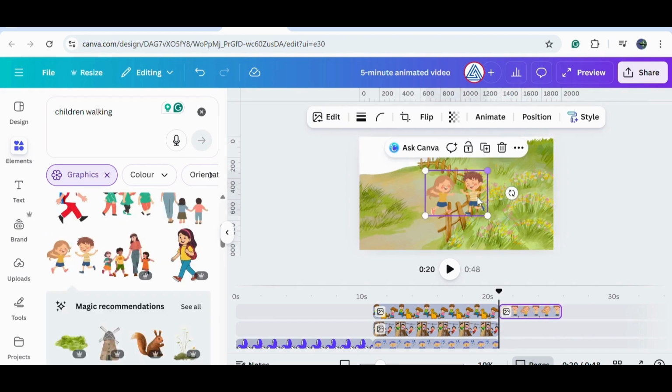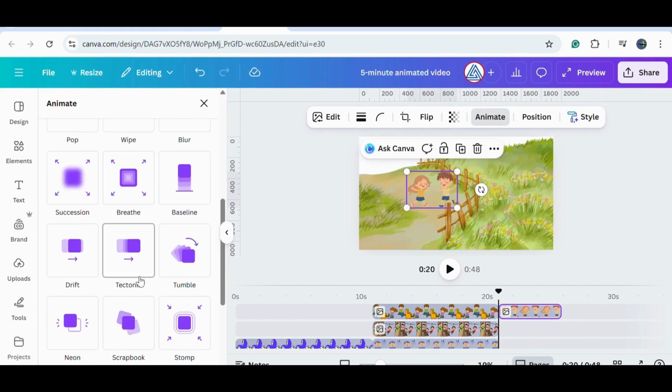This walkthrough is especially helpful for people who are new to Canva and want to understand how everything works.